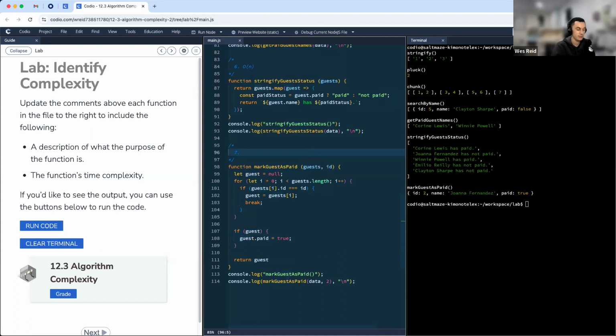In this case, I would say this as well is going to be O of n because it is dependent based on the size of the array, right? So the size of the array determines the number of operations. This if statement does not do anything special. It's just a check at the very end. We're not iterating through, and it's conditional based on whether or not we've even found the guest. The worst case scenario here is that we're going to find the guest probably at the very end of the array and then go ahead and mark them as paid.